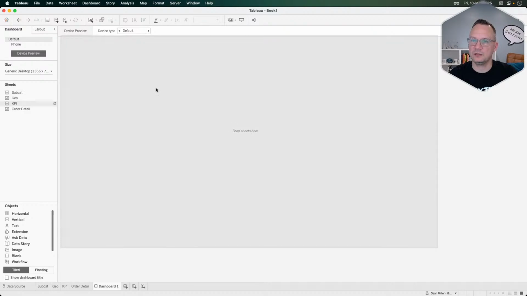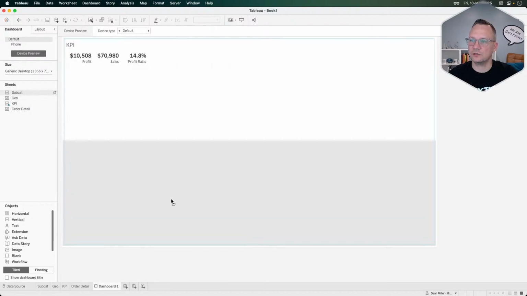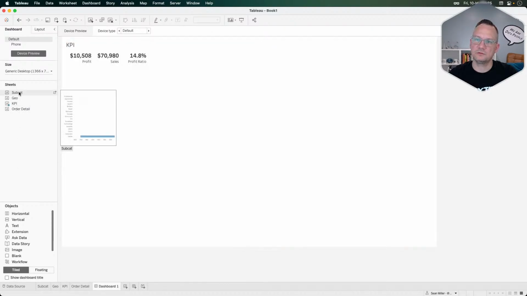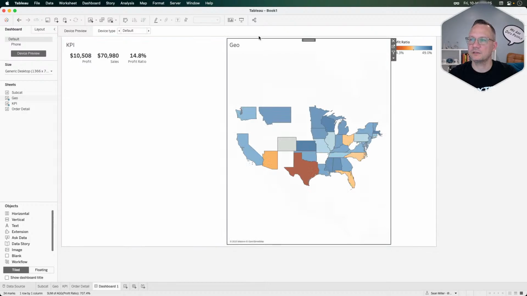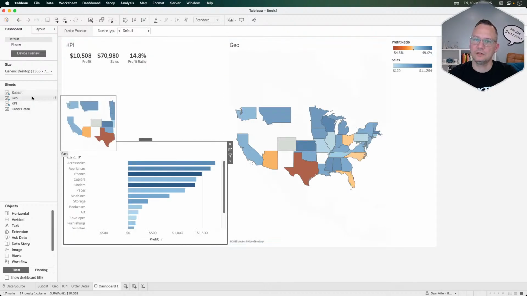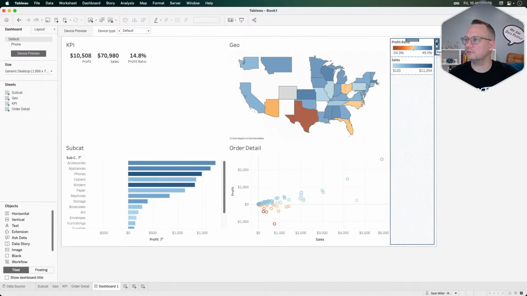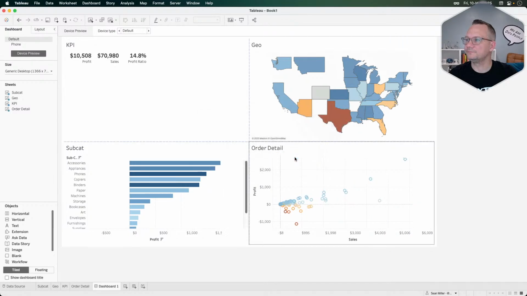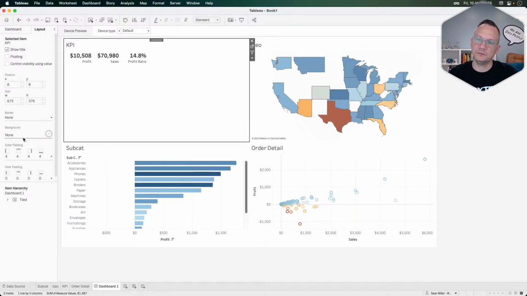So we've got KPI here. We've got subcategory. So this is where you've got to really figure out how you want to build out your thing. So we're going to put that over there. That's going to split it there. And now we'll do subcategory here, and then we'll do order detail here. And then we'll get rid of, we don't need those necessarily. But now we'll come and we'll add some padding here.